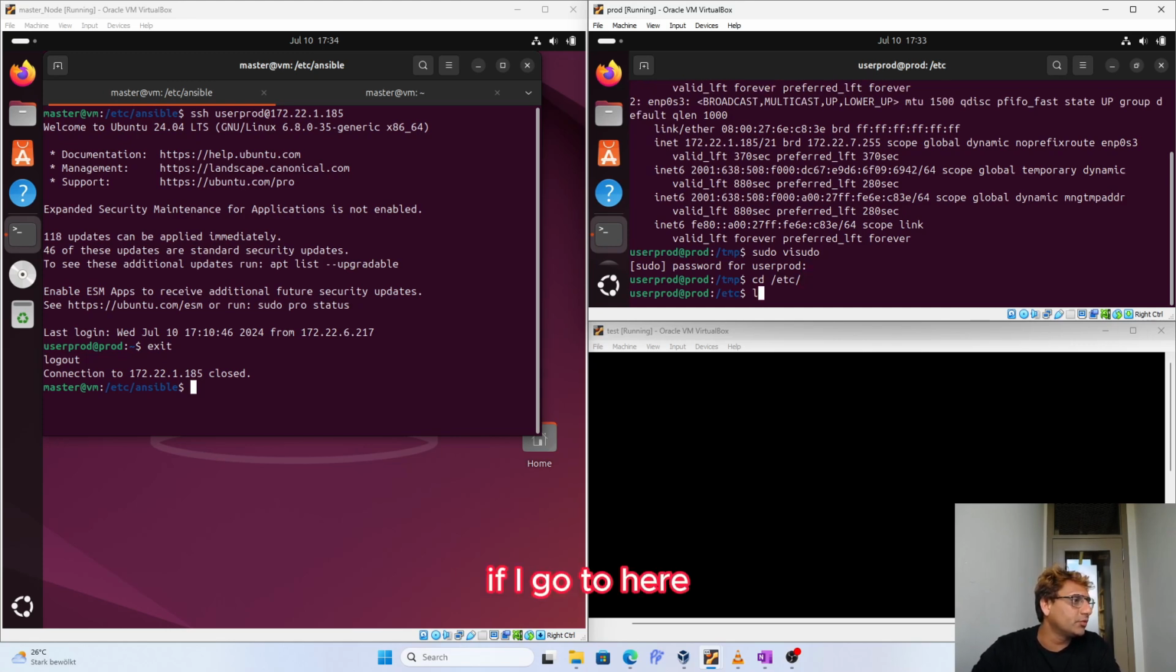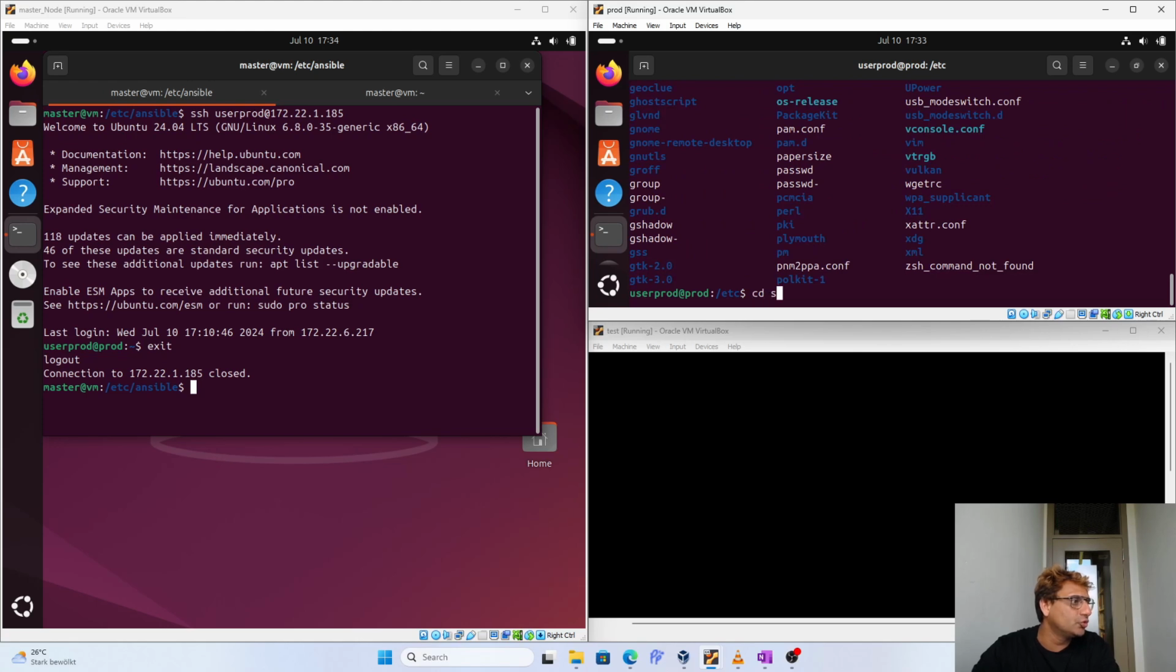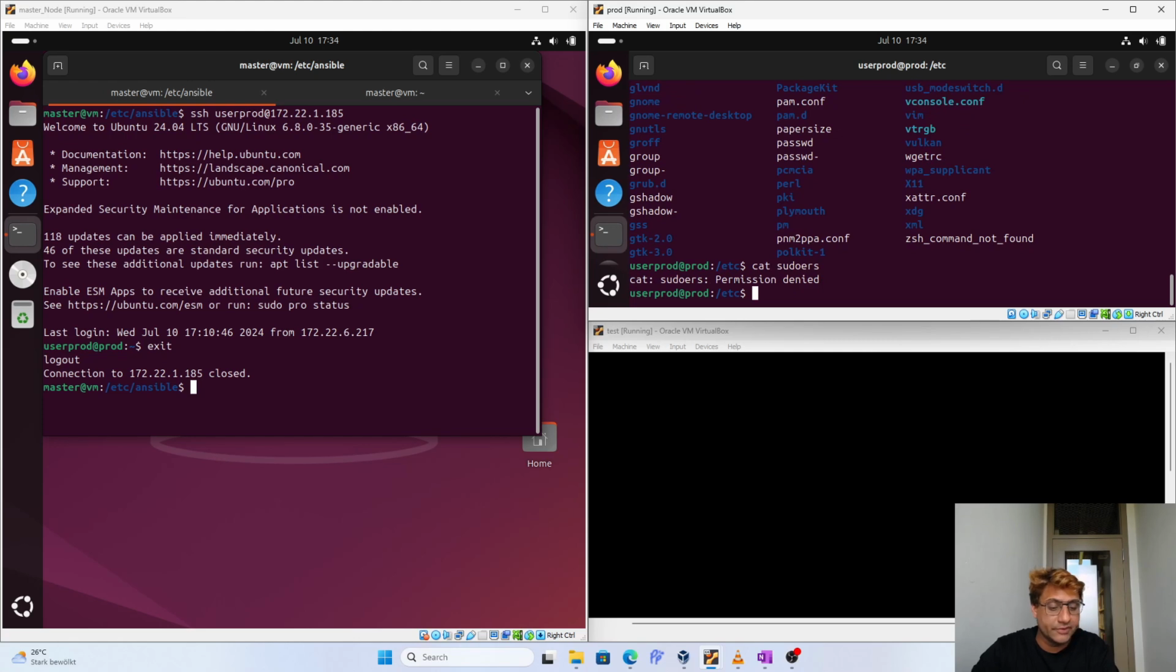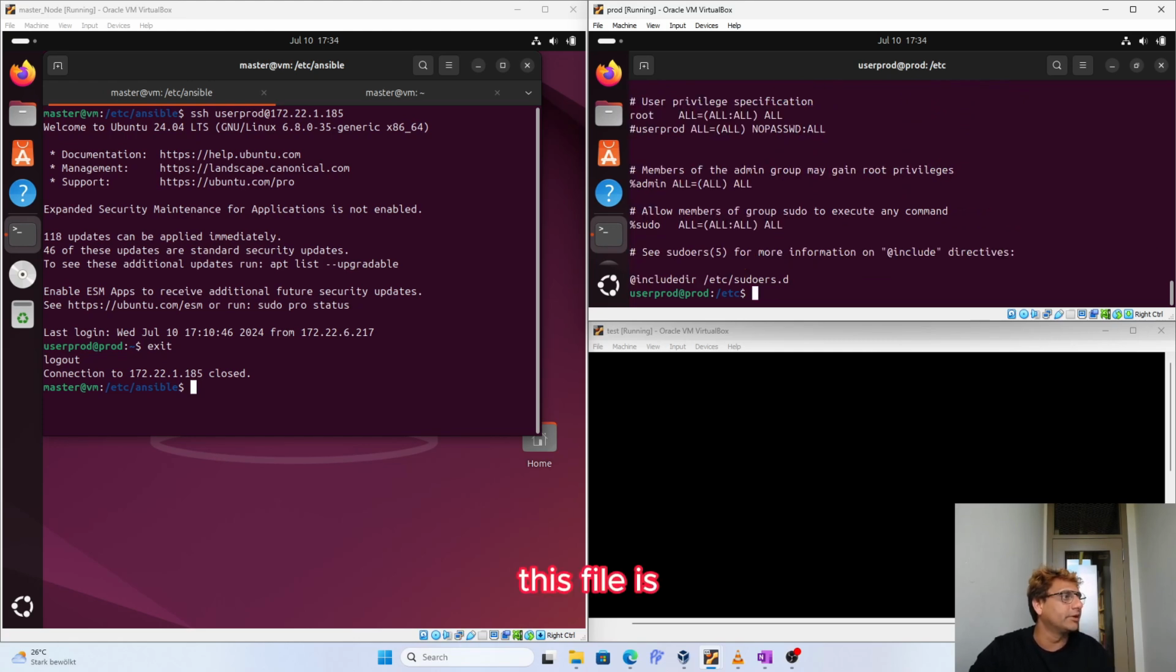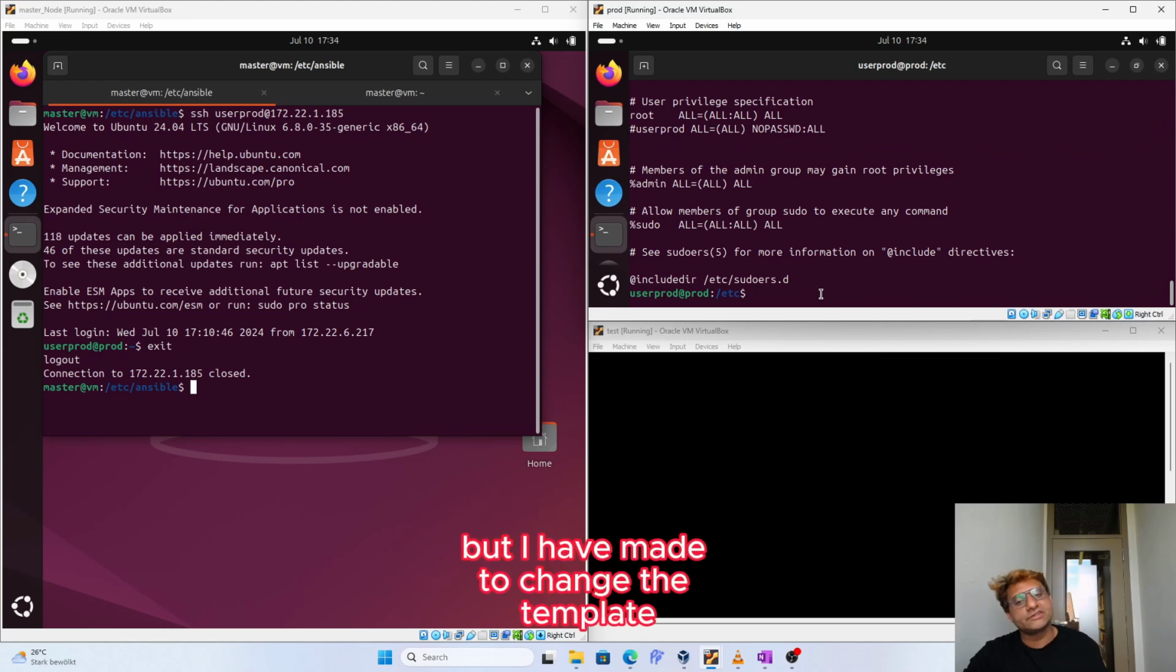If I go to here, well, I get sudoers permission denied. That's sudo. Great. As you can see, this file is now commented, right? But I have made the changes in the temp file, and the temp file automatically pastes it here.